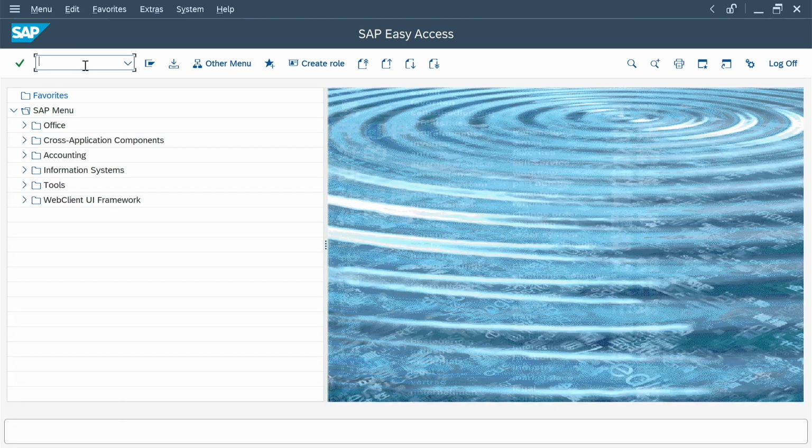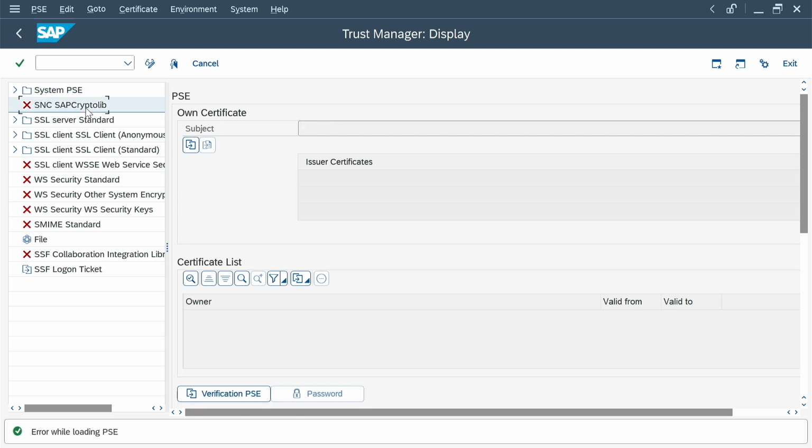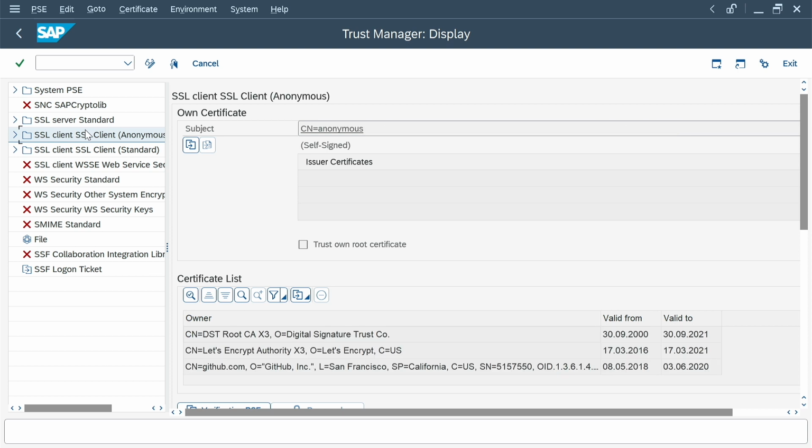The first transaction I visit is STUST, which shows the certificates used by the system. The PSE system was generated automatically as a self-signed certificate. It is not particularly interesting. The SNC SAP CryptoLib is still empty, and it's the one that's most important to us because it's used when SAP-GUI logs into the system securely. 3 more PSE are used for communication over HTTPS when SAP is running as a server or client.